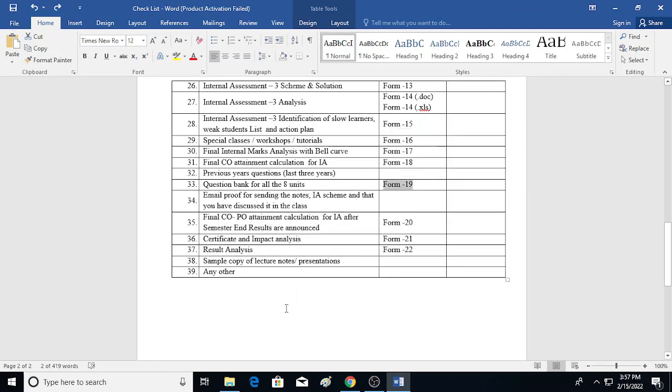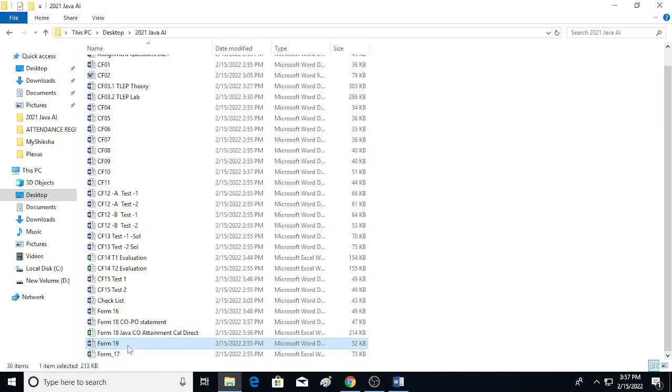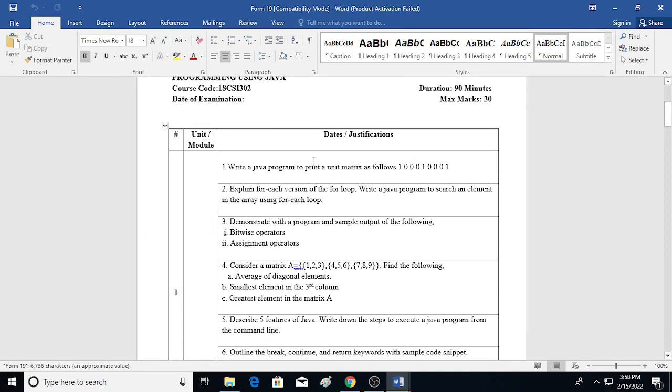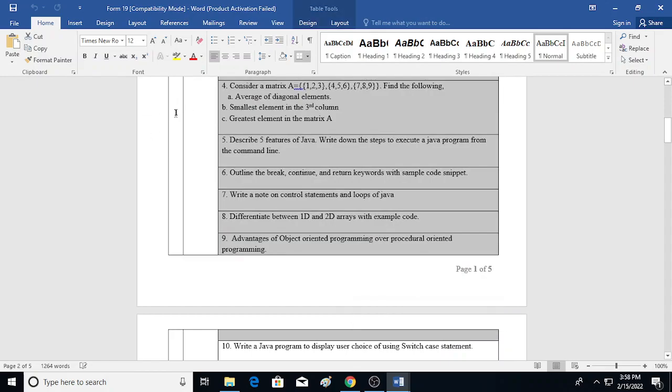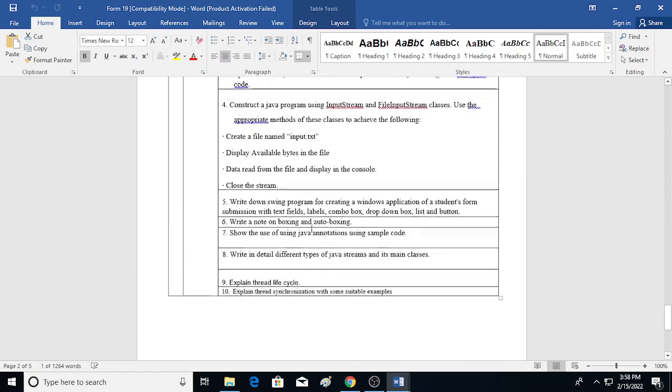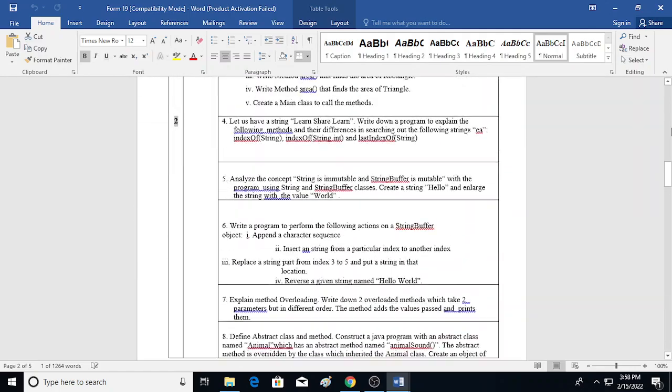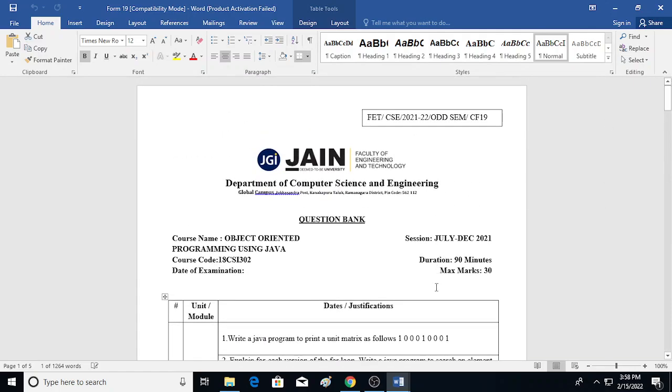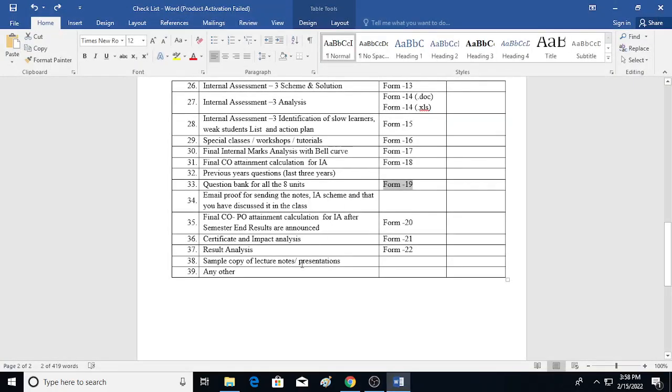Now form 19 is very simple, just the question bank which you have done for the students. You have to write it down in a particular way. This is unit wise, this is the module. The first module's questions, then the second module questions, then third module questions, and so on. It should be gone through. Yes, as simple as that. You have to make the question bank also as part of it.